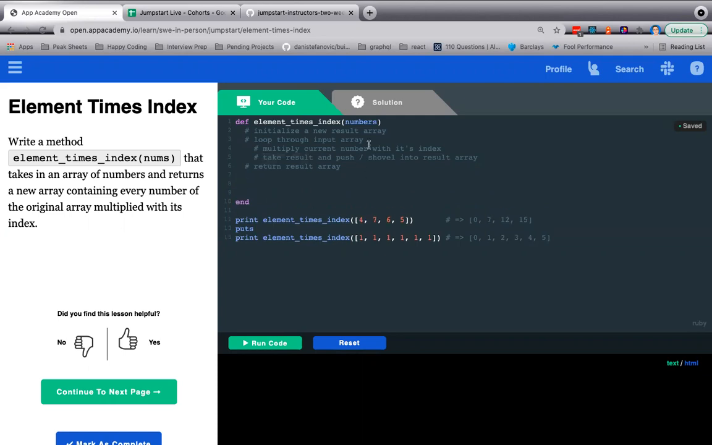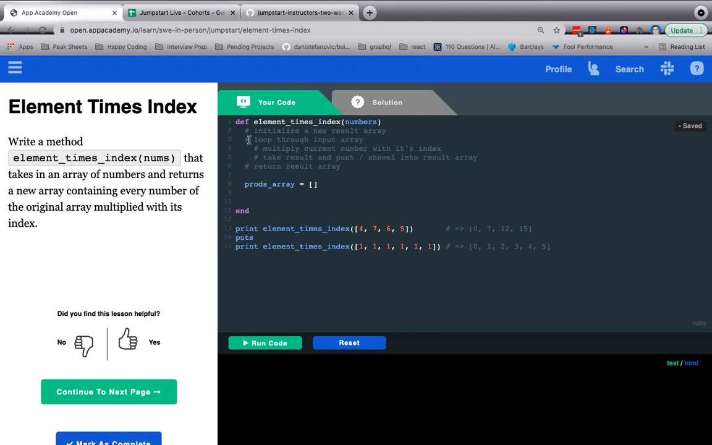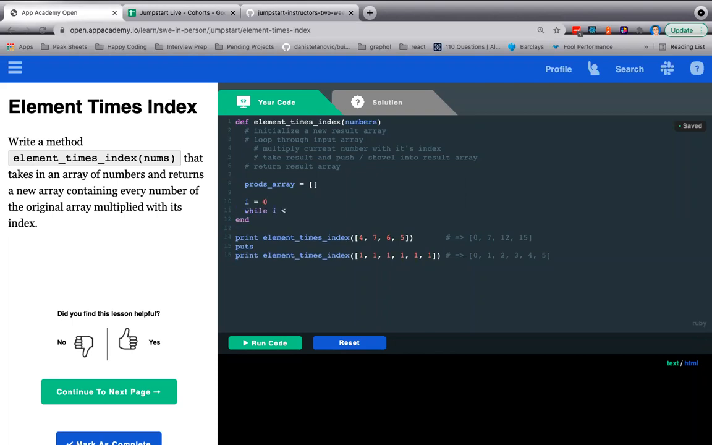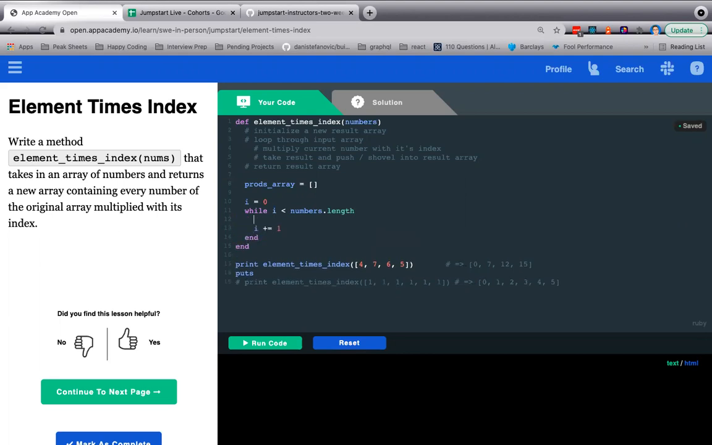So how do we initialize a result array? We just did that. So let's call this products, I guess. Products array. Then right here it says loop through the input array. Cool. So I'm going to use a while loop. So while the index, we start at 0, while i is less than the numbers dot length. And I'm only going to run through this first example. And then I like to put my end and my increment right off the bat so I don't forget.